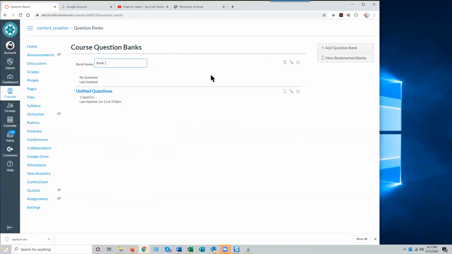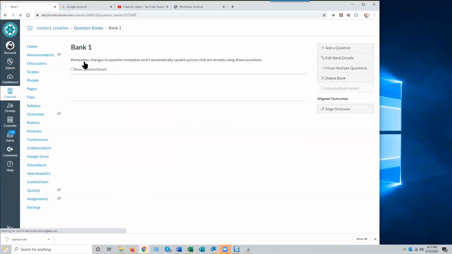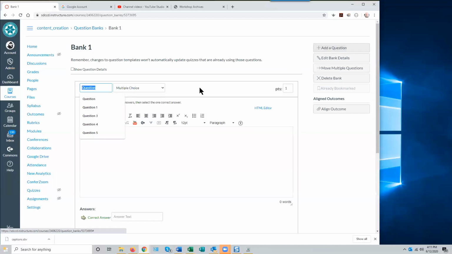You can create question banks to your heart's content. All you have to do is give it a name and press enter. And then you can click on the name of the question bank and you can add questions. That's just like the add question button for the test. But here you can edit, or you can create questions that go directly into a question bank.